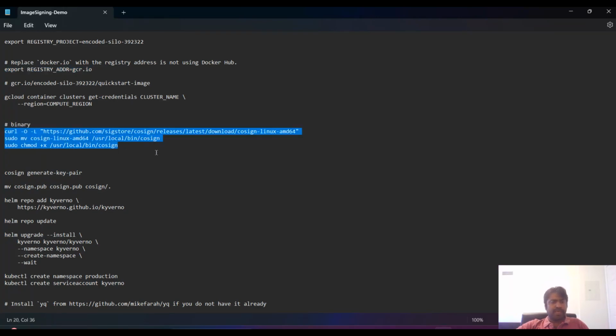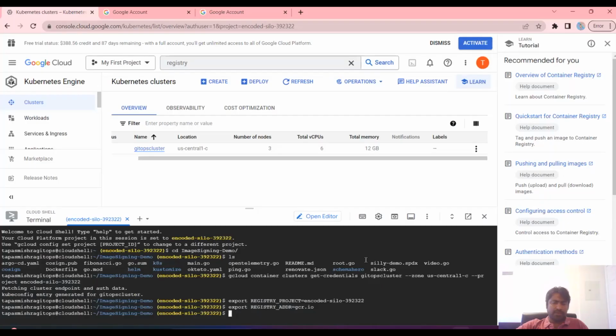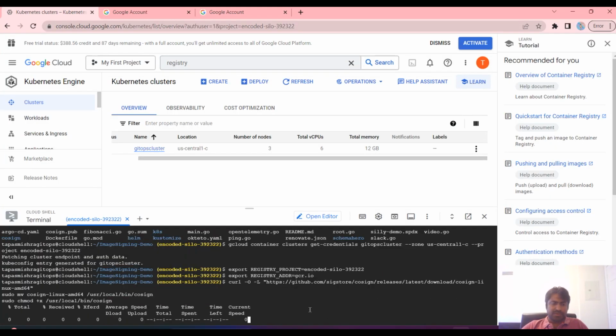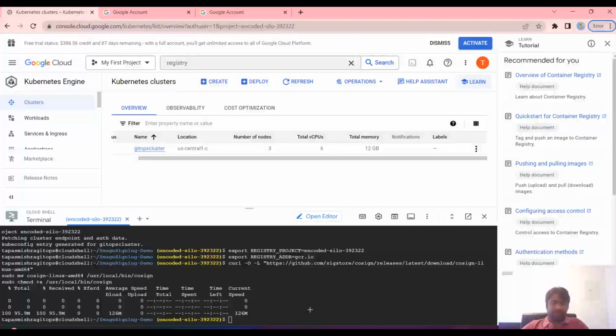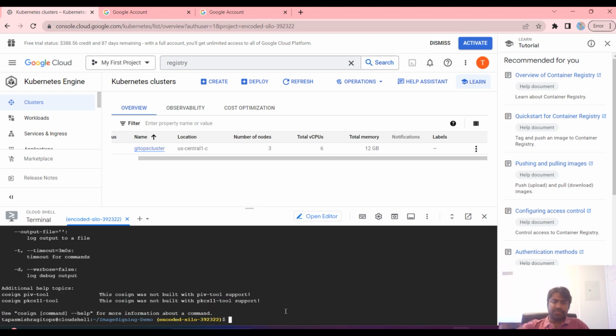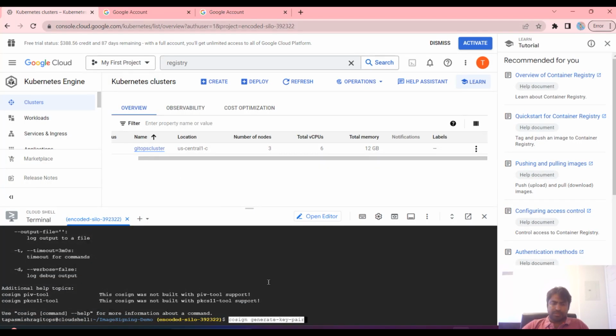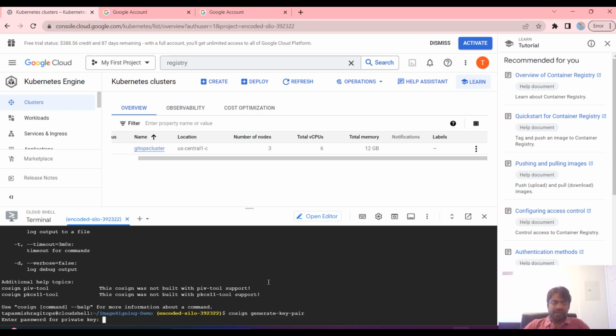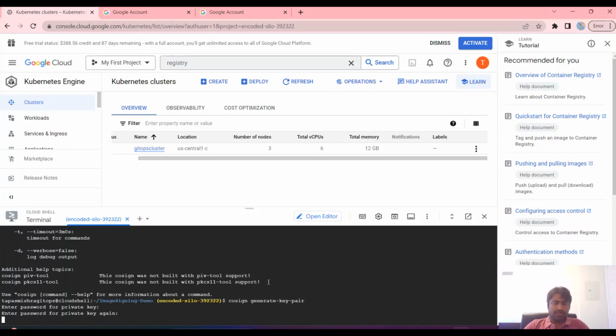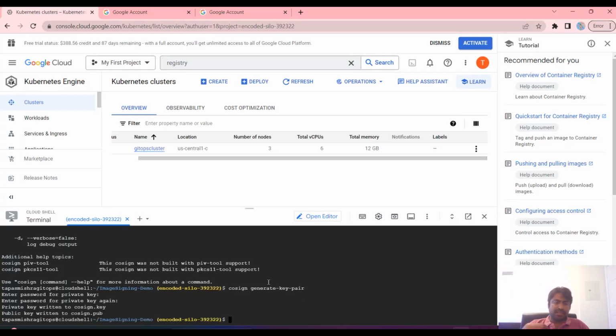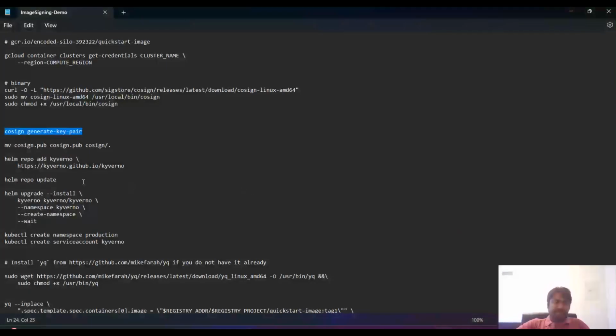We need to have Cosign, so I am going to install Cosign first. Now it is installed. Now I can generate a Cosign key pair. Cosign generate key pair, and you can give any password. It will generate the Cosign public and private key for you.